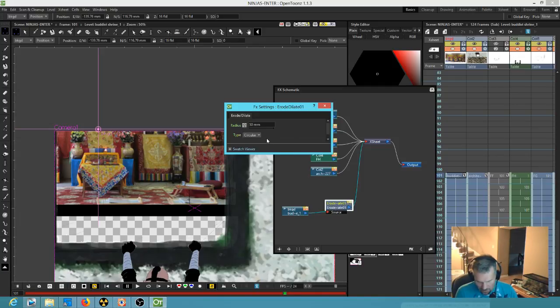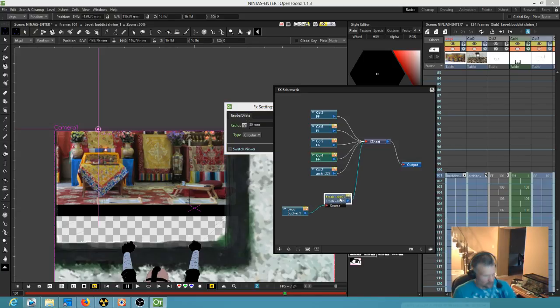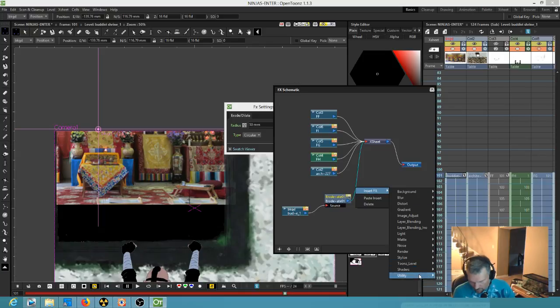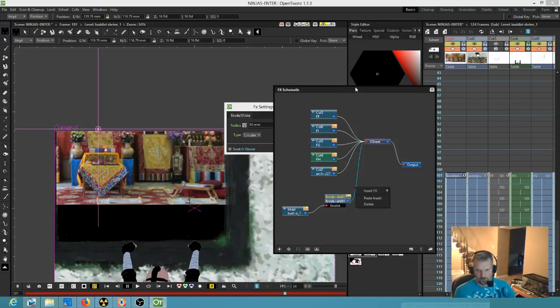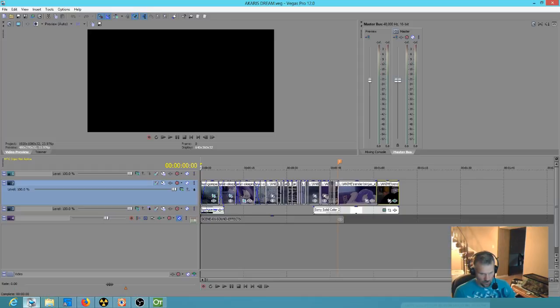Could it be that the erode dilate filter in OpenTunes is not like a min-max filter? Could be. I've never actually done this yet. So, I think I'm going to cheat. Yep, I'm going to cheat. And here's how I'm going to cheat.